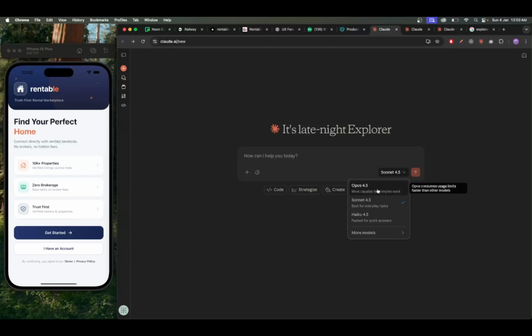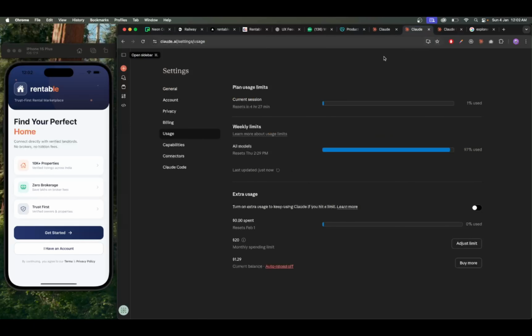We have Claude Code as well, which uses models similar to these. This is chat, where you can ask questions and get answers, and we have Claude Code. And this is the usage pattern for it.